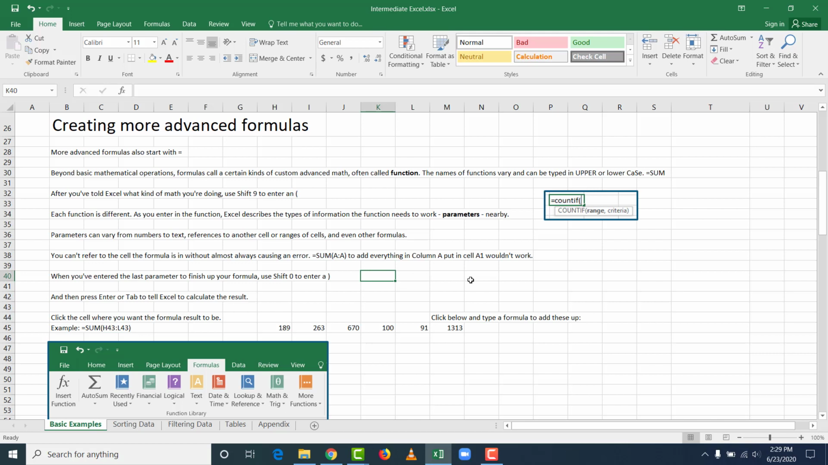Then you want to press Enter or Tab to tell Excel you're done with the formula and to calculate the result. A lot of times people will try to click on a different cell instead of hitting Enter or Tab, and that can cause problems as it often adds a reference to the cell you clicked on to the formula.